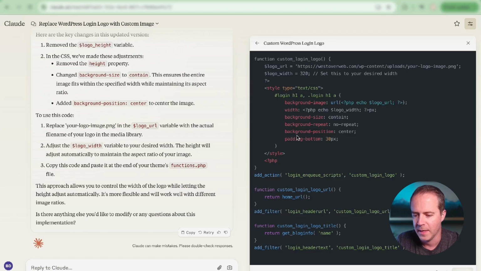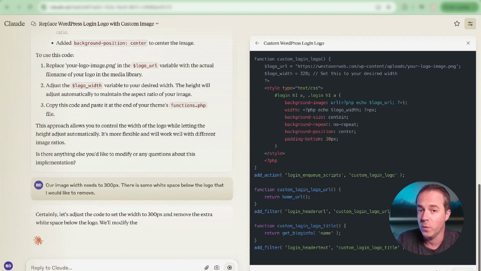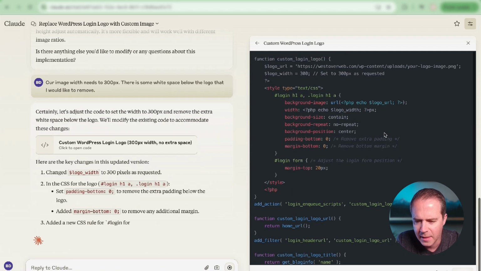So for example, now that we know a little bit more, we're going to say our image width needs to be 300 pixels. And then we're also going to say there is some white space below the logo that I would like to remove. So you're literally just telling Claude what you want, and then Claude is going to go in and adjust the code accordingly. So again, let's see what Claude did here.